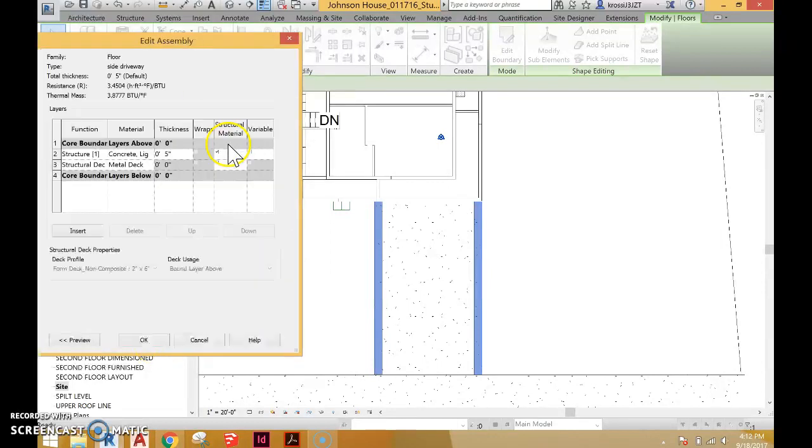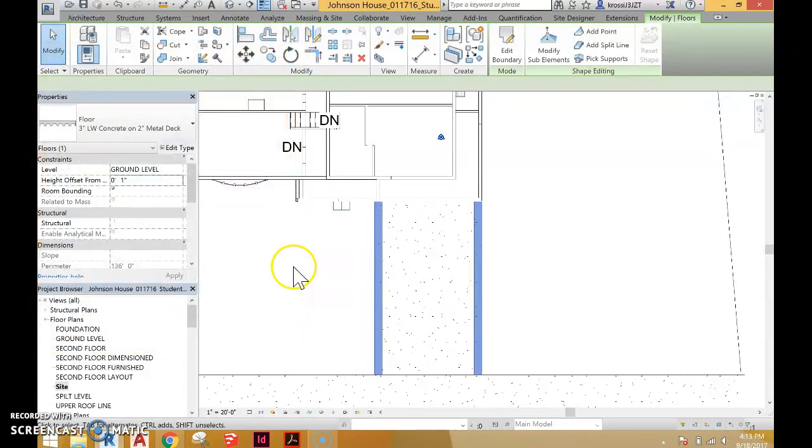Okay, and you can do that by going to edit structure and changing the top material. You can also paint them as well. Two different ways to do that.